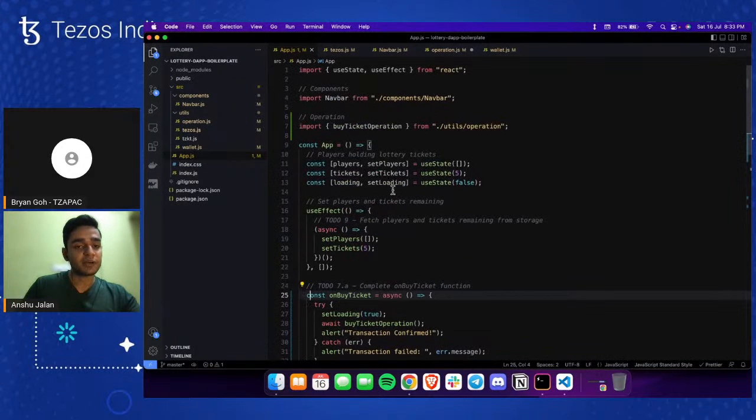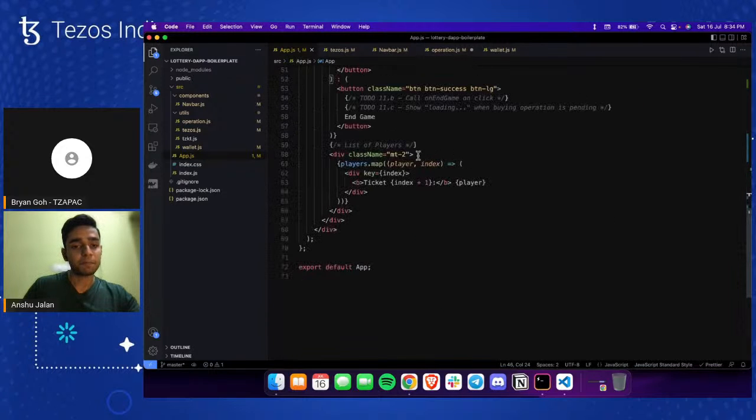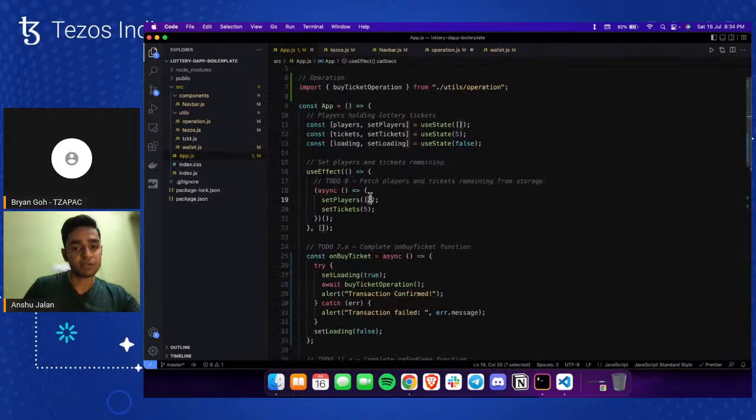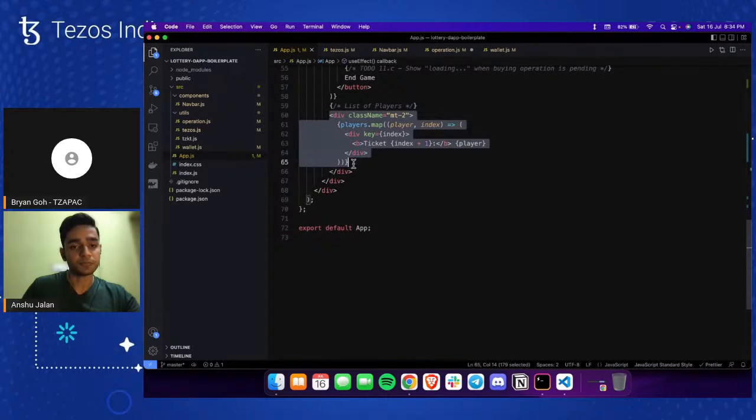So here you can see I've set up another state variable called players, and another state variable called tickets. Now, the tickets state variable is being used on this line. It's a simple div that shows the number of tickets remaining. And the players is actually a list. You see, I've initialized it as a list. And the players list is being used here.